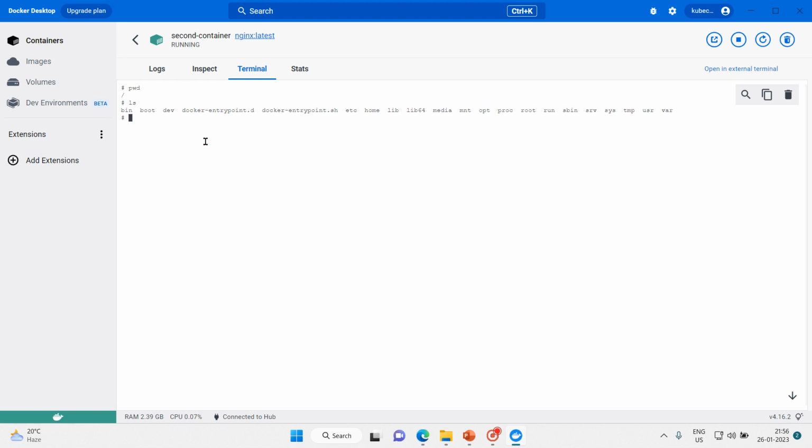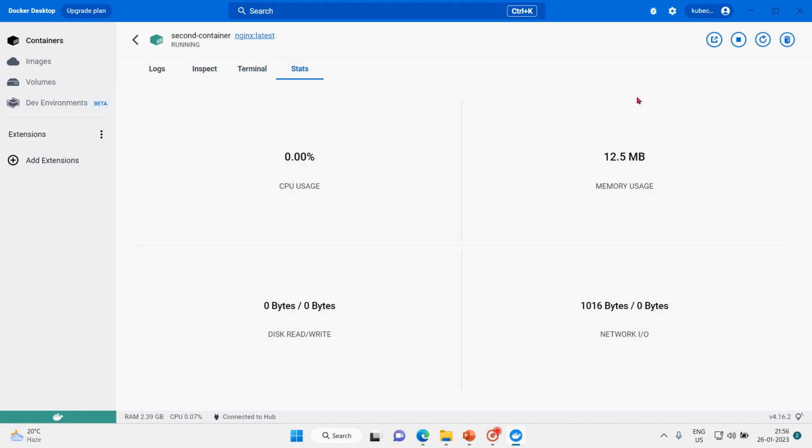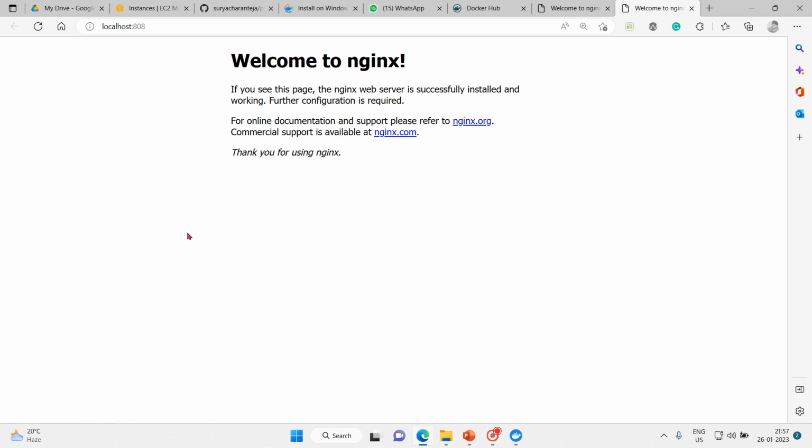So this is the terminal of the Docker container, not ours, not the Windows machine or anything else. And this is stats. It's 12.54 MB memory usage and 1016 bytes. And so let's open this application inside the browser. You see that? It's opened again.